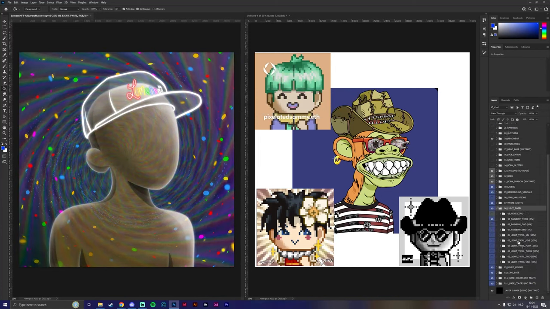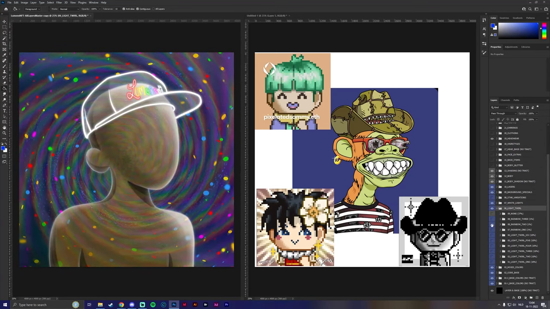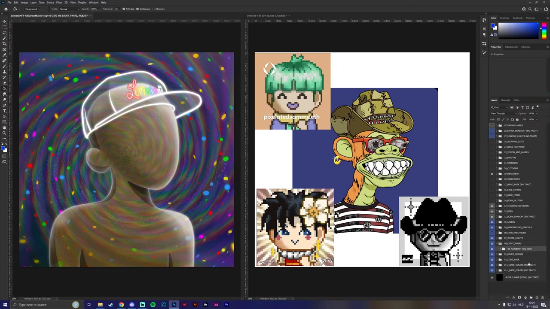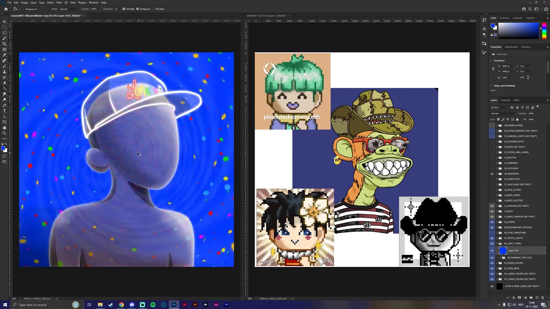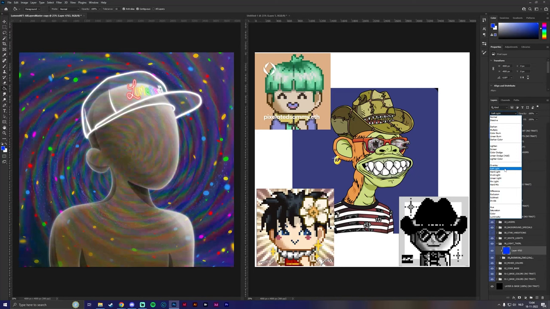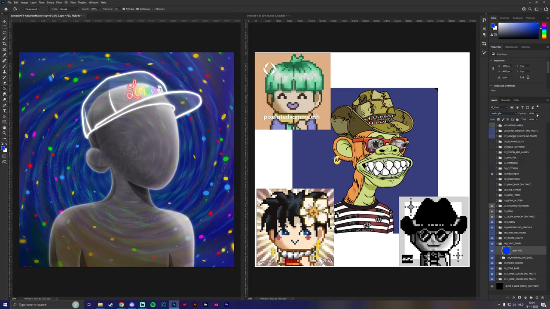So I actually really like these typical swirls that we have, but I think in this case I want them also to be a little bit more bluish. I'm just gonna see how this looks. This looks dope. Vivid light, maybe a little bit less intense. I like this.